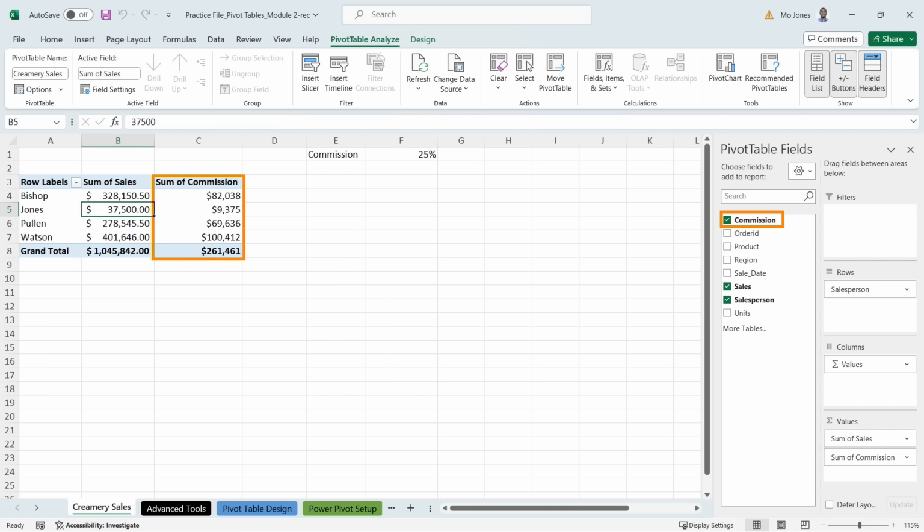We can see that because Watson had the highest sales, Watson is getting the highest commission at 100,412 as well. So that's the benefit of working with a calculated field. Well, now what's really nice is, what if I want to calculate the commission not just by sales rep? What about the commission that would be paid out based on a particular product? Well, look what I can do.